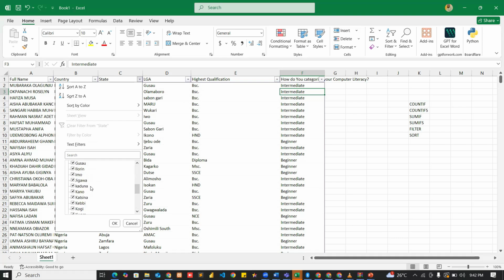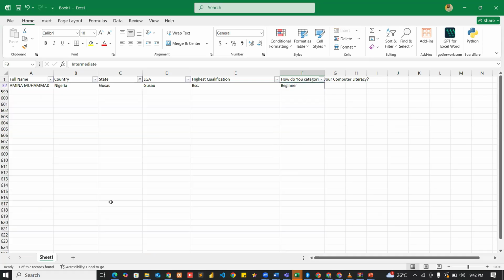I have told you I've cleaned the data, but had we not cleaned it, you see, like this, I've seen Gusau somewhere here. This Gusau is not a state. Gusau is not a state. So anybody that wrote Gusau, we know he might have made a mistake. Instead of writing Zamfara, he wrote Gusau. So we can go ahead and correct it to Zamfara.